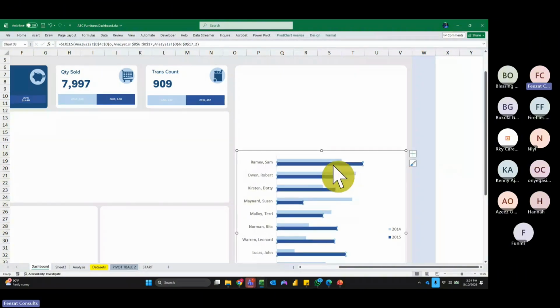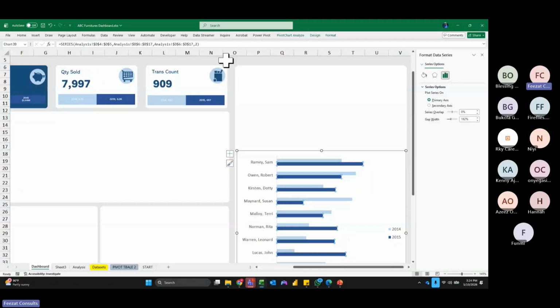That's not all. I also want to increase the size of these bars. So I'm going to do what? Click on this, go to format, more option. I'm going to bring the gap width backward. Now I'm going to click on this one. I want this one to overlap. So I'm going to increase the overlap of this.